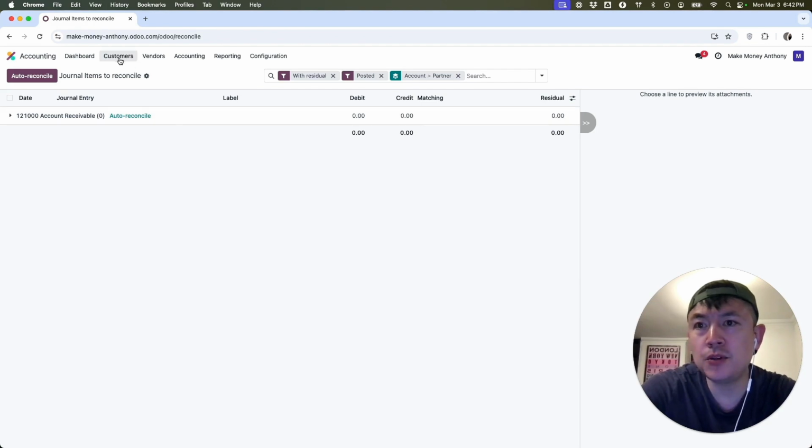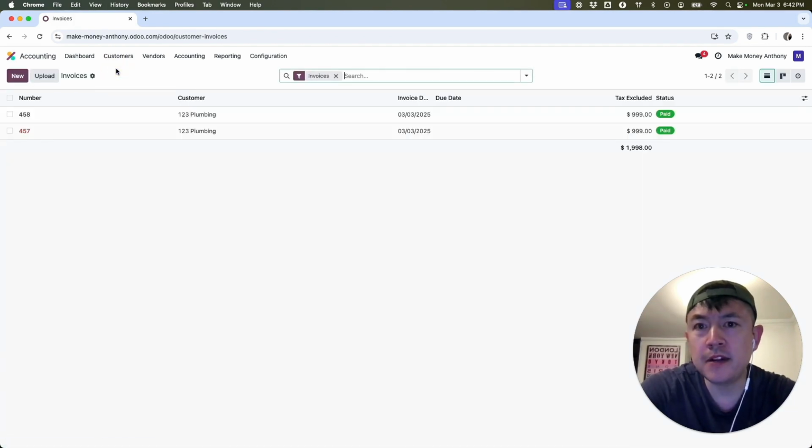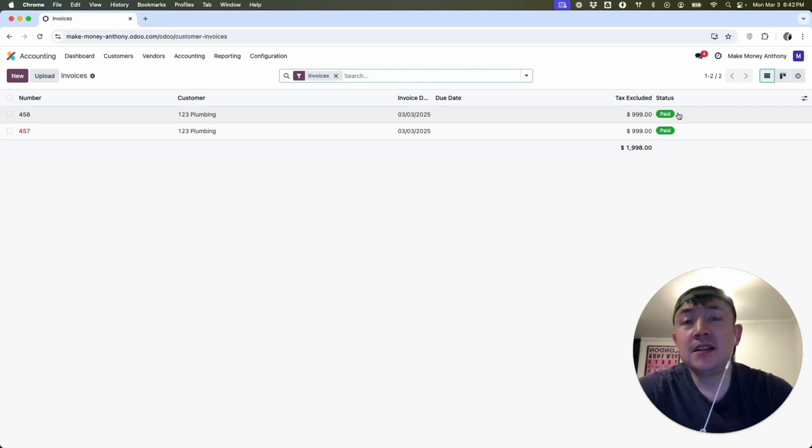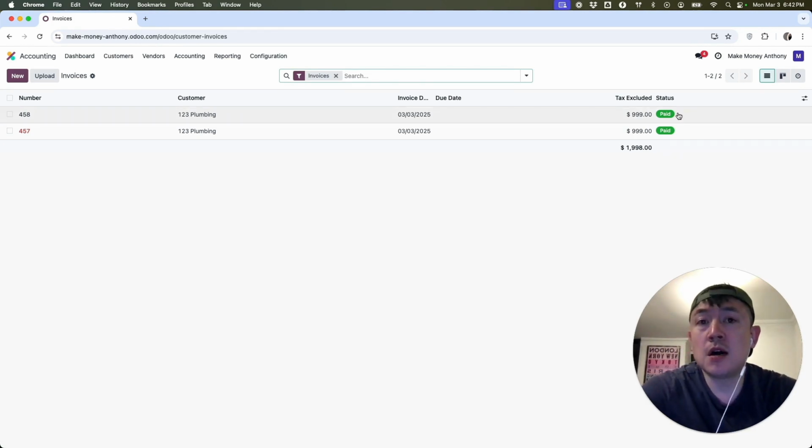Now, if we go back to our invoice on customers and then invoice, you can see that the new invoice has been paid right here. So there you have it, guys. If you're wondering how to log a customer payment and reconcile it inside of your Odoo accounting software, that's the easiest way I know how to do it.